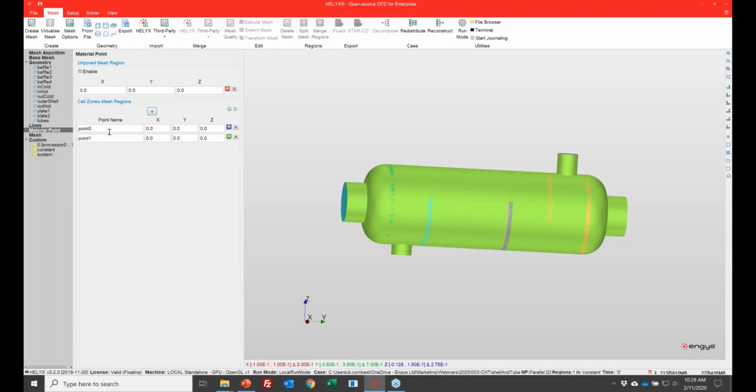I need to add another region. So the first one is, let's call this cold region. And then the next one, let's call this hot region. Cold region is going to be at 0, 0, 0. I know there's a tube that runs right down this domain.